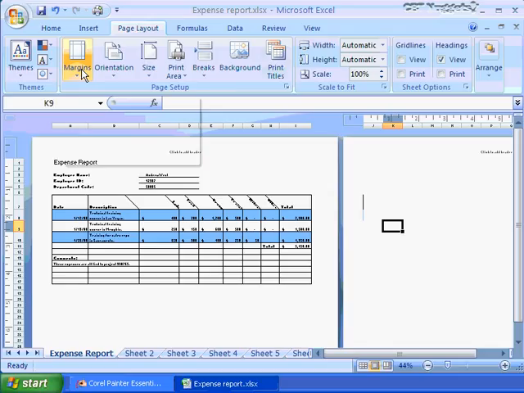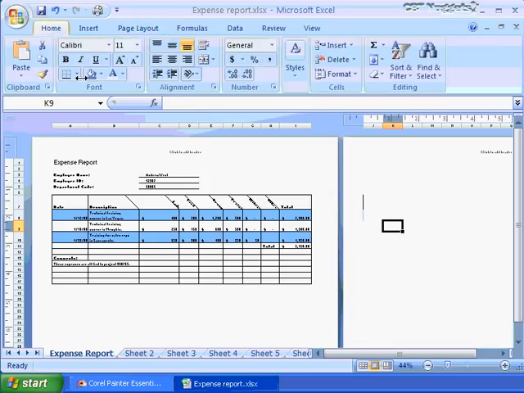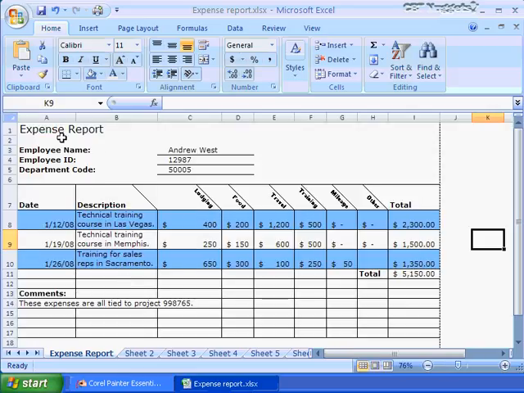Let's go on back now to home. We'll go on back to our normal view of our spreadsheet. We're going to call this spreadsheet complete. I'll say that it looks good enough for us to print this out pretty soon.